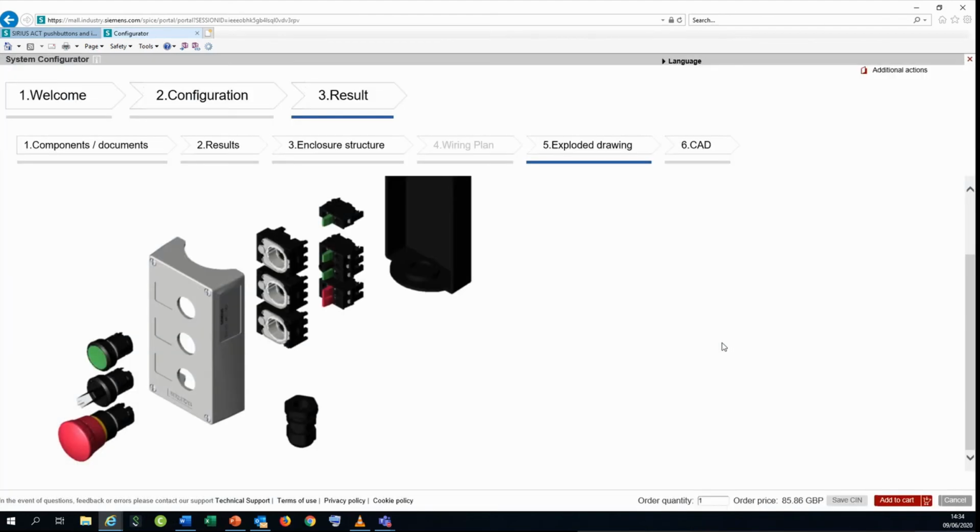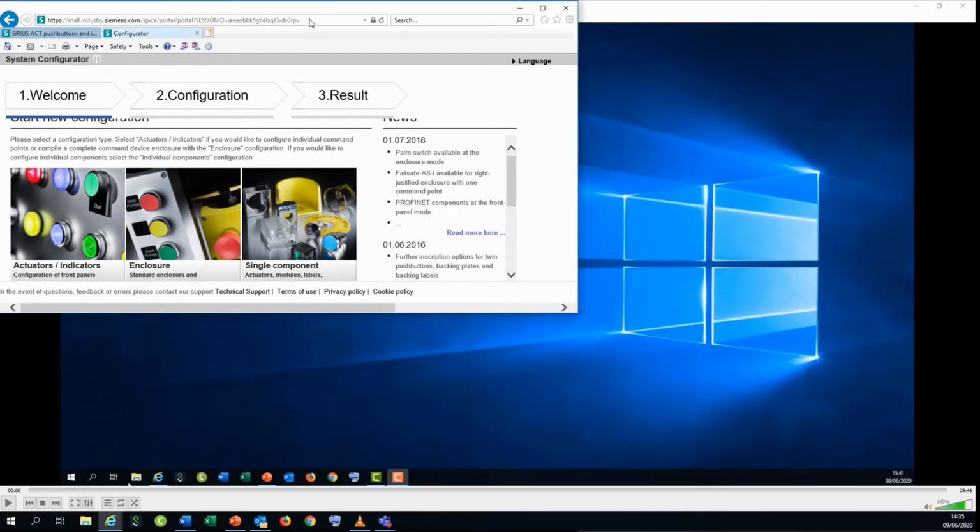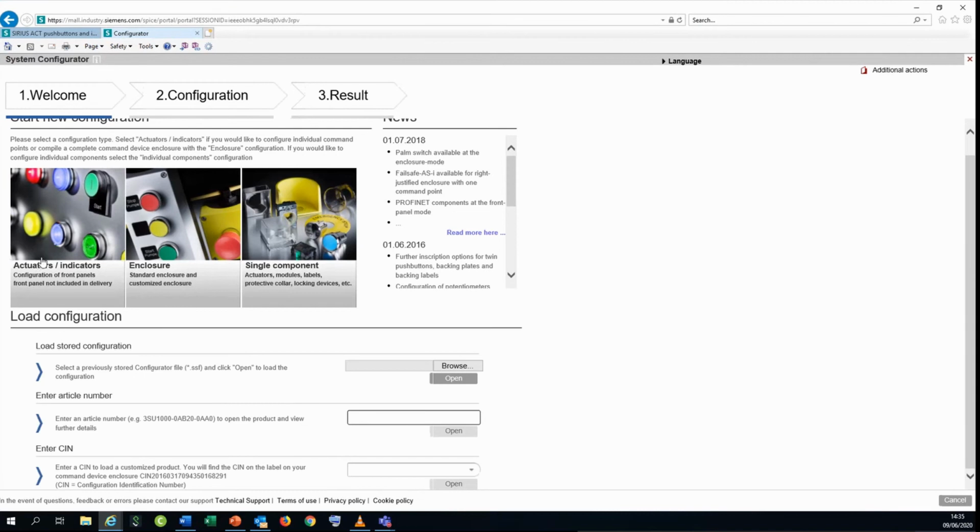Okay, so what we'll do now, we'll go back to the welcome screen. And just bear with me 1 second. So what we're going to show now is looking at building up the PROFINET Sirius ACT setup. So we can do that through actuators and indicators.